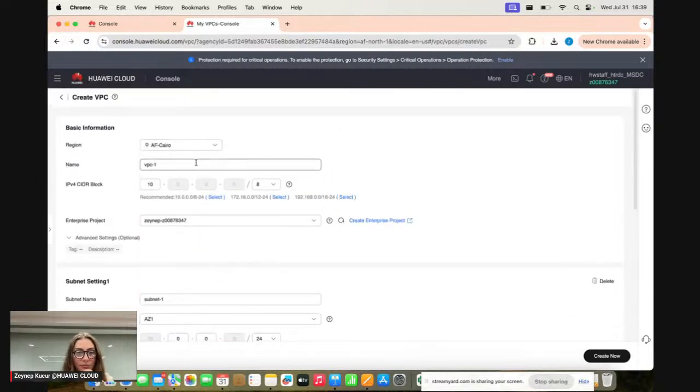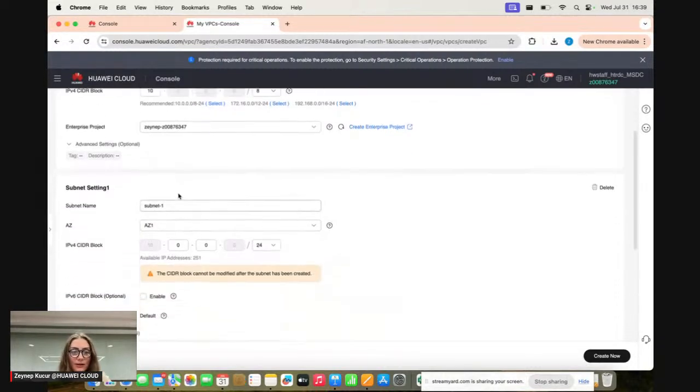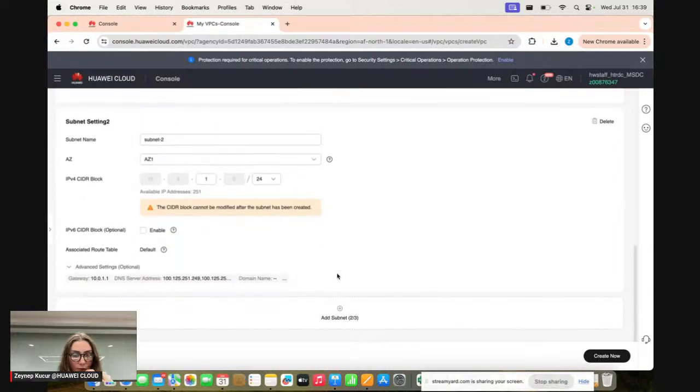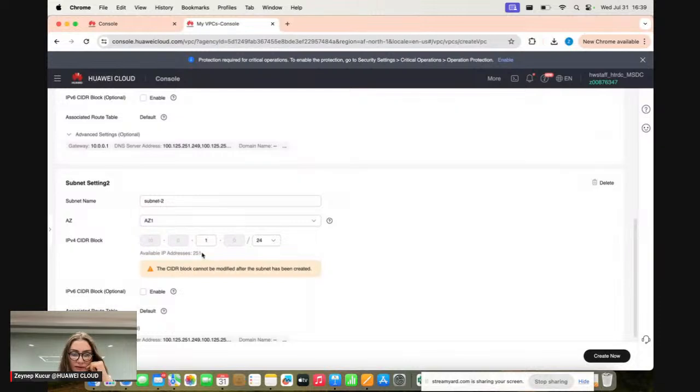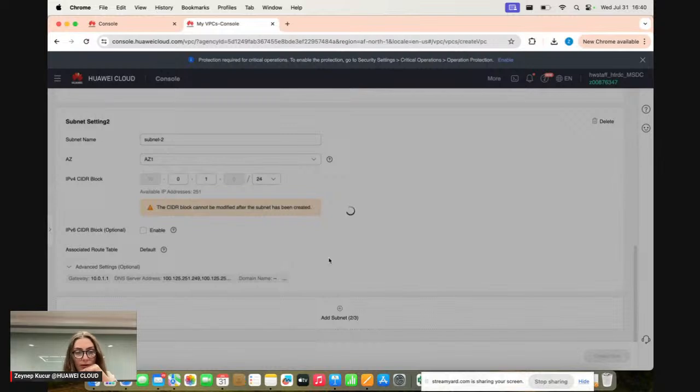So here I'm creating a VPC in Cairo. I will create two VPCs in total, and in VPC 1 I create subnet 1 and then subnet 2. Each subnet's available IP addresses are 251. The first 16 bits show the network address, and the last 8 bits are for the host. If I change it to be less, the first 29 are for the network and the last 3 are for the host, so IP address availability is less. I will change it to the default, and I will create it now.